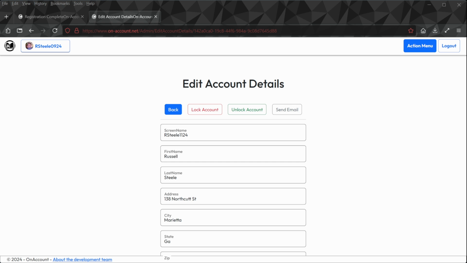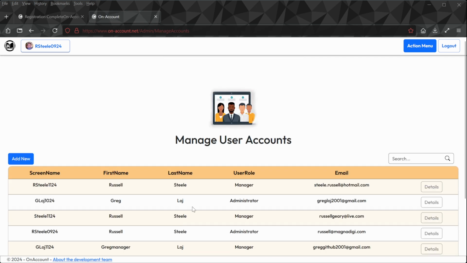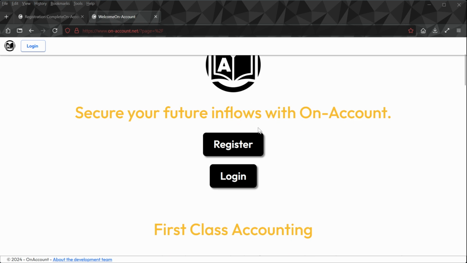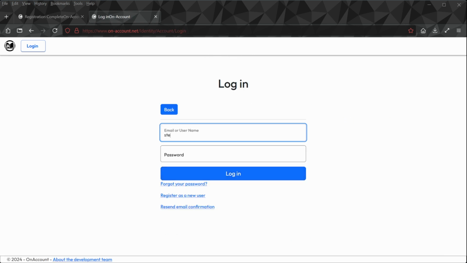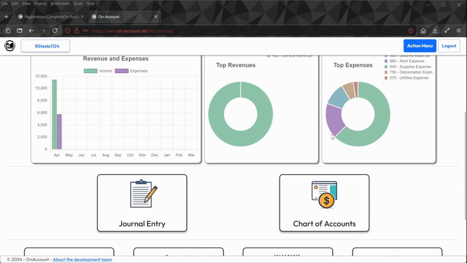Now that we've looked at the account details, let's go ahead and unlock the account and log in as the user. As you can see, the user now has a role of manager. And here we go. We're in. This is a current role as manager. It's Russell Steele at hotmail.com, and we have the accountant's login page.